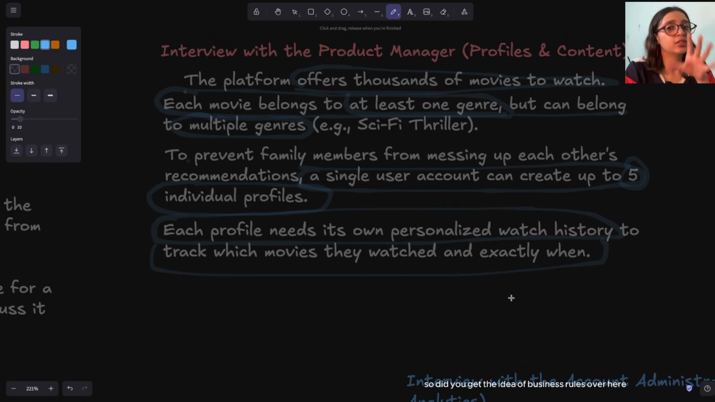Okay, so did you get the idea of business rules over here? Each movie belongs to at least one genre and can have multiple genres. A single user account can create up to 5 individual profiles. Each profile needs to have its own personalized watch history. That means it needs to own watch history.